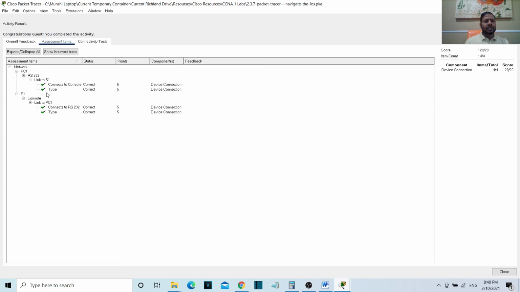In my case, everything that they wanted me to do, I have done. I have done all the points. It shows on the right, score 20 over 20, item counts 4 over 4. So I'm done with the lab. I have done it correctly. This is my check result window.